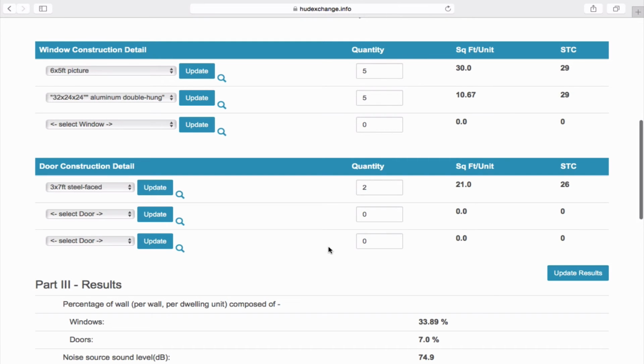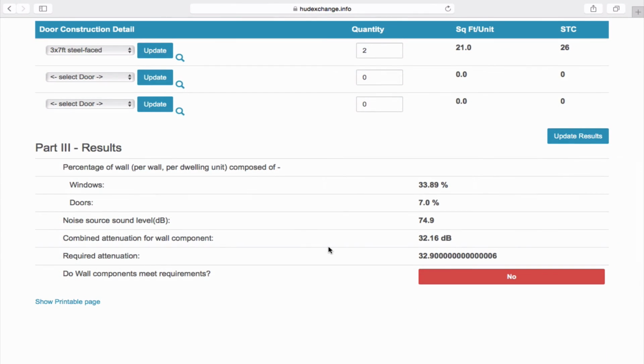As we've seen in Section 3, Results, the tool has done all the calculating that we need, based on the percentage of wall that the windows and doors take up, and based on the noise source sound level that we entered in Part 1 description. The tool calculated that the combined attenuation for wall components is 32.16 decibels. The total required attenuation is roughly 32.9. Since the combined attenuation is less than the required attenuation, the planned wall components do not meet the requirements. The design of the building or site will need to change based on consultation with the architect.